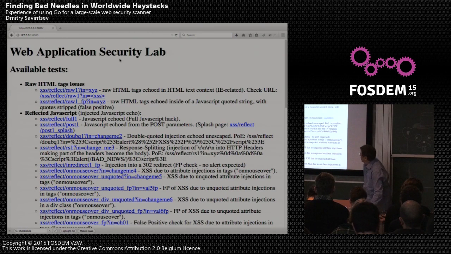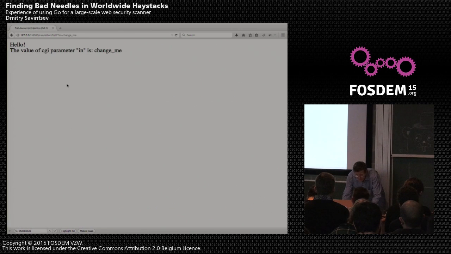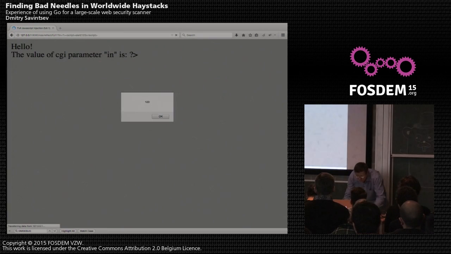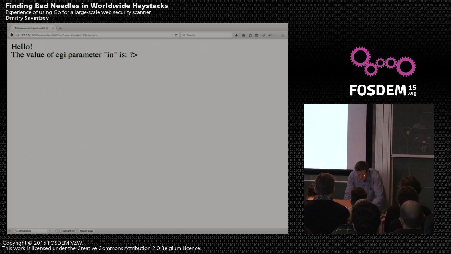That's the page, where I put a bunch of those. For example, the classic is the full JavaScript, when there's no escaping. We just put alert, and so it works.